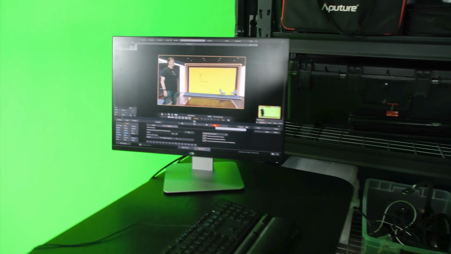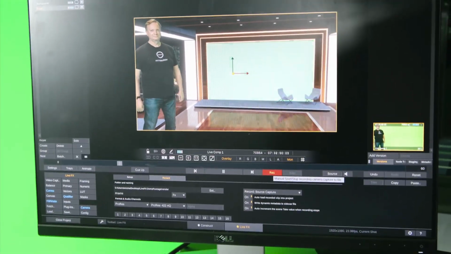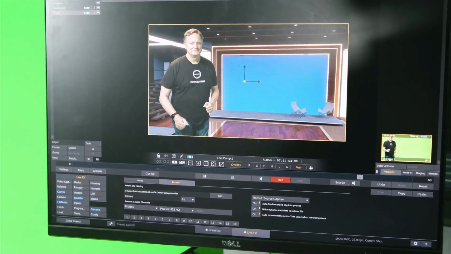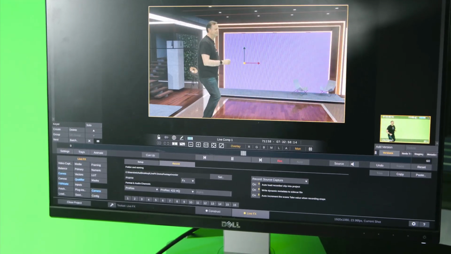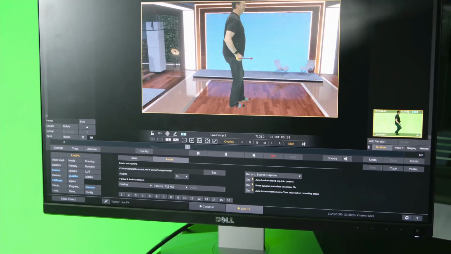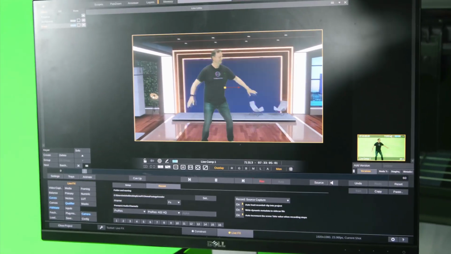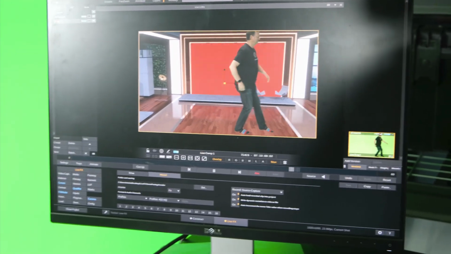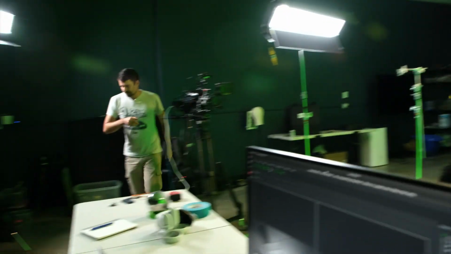I'll walk over to the camera, and we'll have some crazy on-screen action. Here we go. And action. All right, that should be good for us. Let me stop the recording in LiveFX.